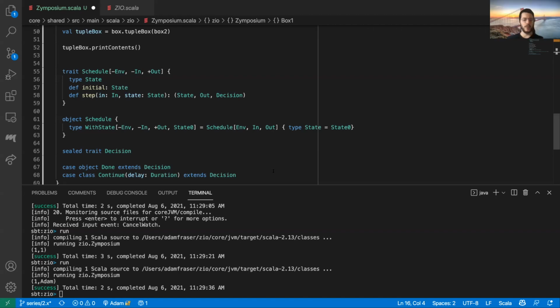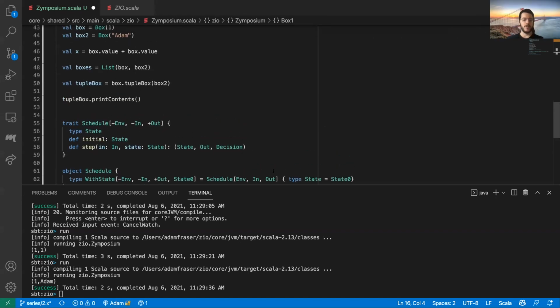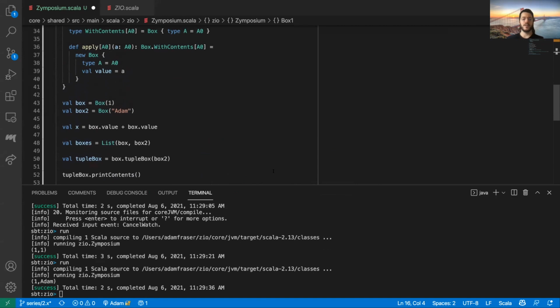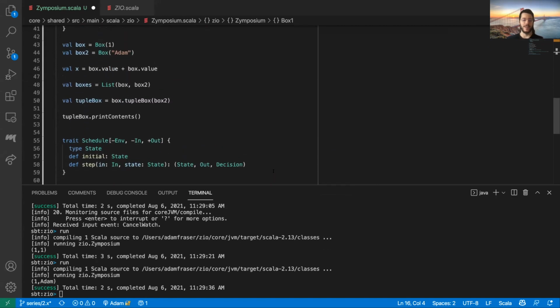I did miss one before, which Vanshav asked: could Schedule be implemented using ZPure? I think, because the types do look similar, at least in this encoding. I think it probably could.